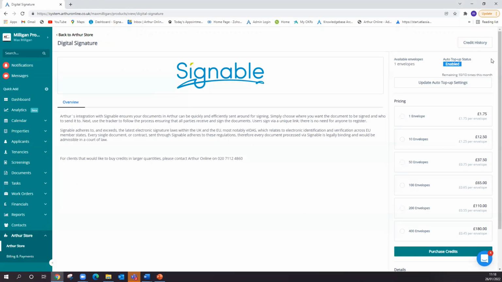So over here, you can see your envelopes and how much they cost. They are £1.75 plus VAT, so it'll be £2.10 altogether in your billing. And usually it's cheaper to buy envelopes in bulk instead of doing them as you go, but you can have an auto top-up setting as well, and that will charge your GoCardless that you pay your monthly subscription to Arthur. Envelopes, like I said, you can also see your credit history if you're not too sure what's been bought.